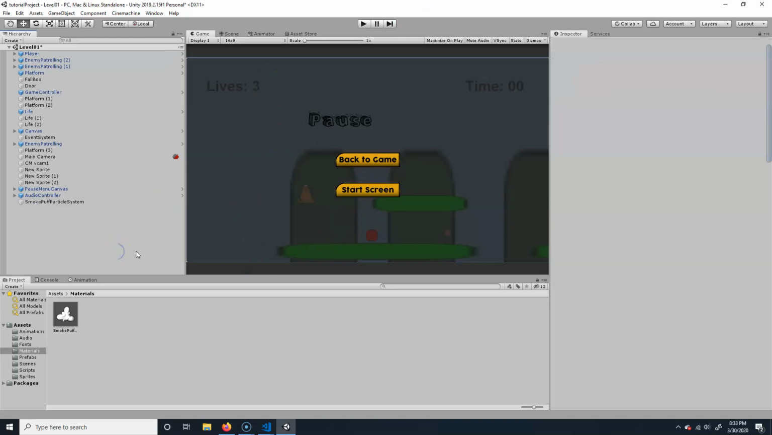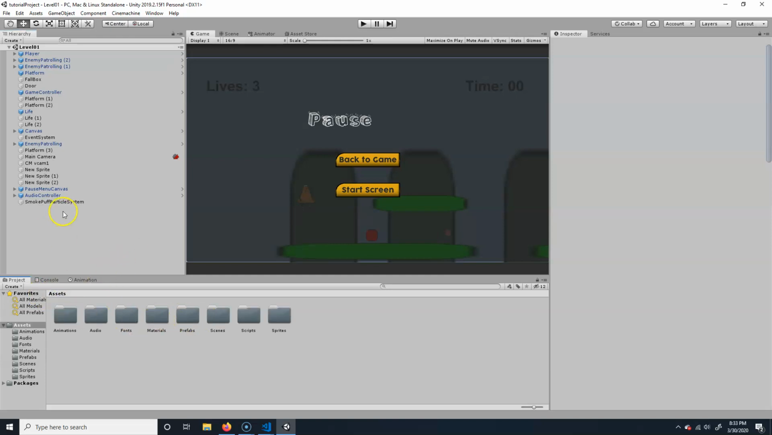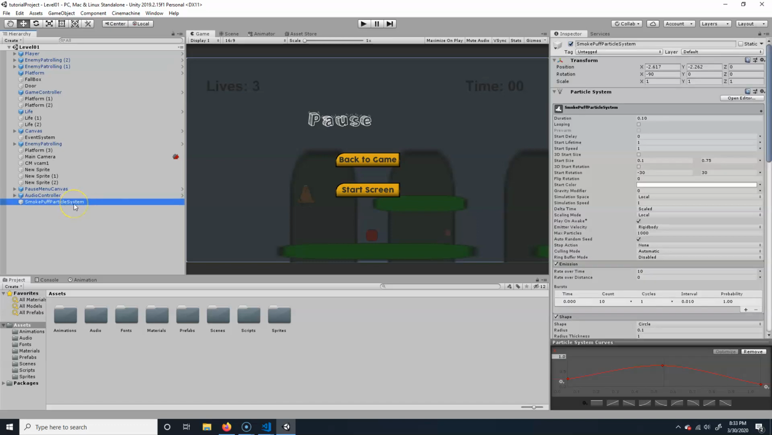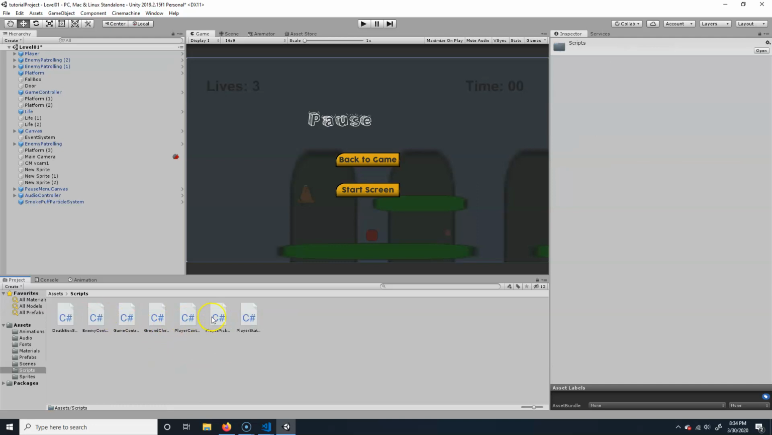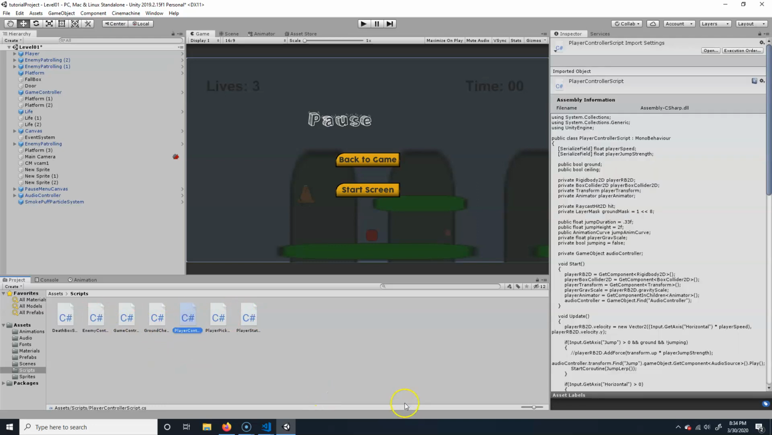Okay, so I'm going to see what I got so far. So Control S, and then what we're going to do is this. I'm going to instantiate, which means that every time that we jump, I'm going to have it create a new one of these, and then it will play that thing. So I'm going to go to the smoke particle system here, and then I'm going to make it a prefab. So I will grab from this, and it will make a new one every time I need it. So now what I'm going to do is go to my scripts, go to the player controller script.